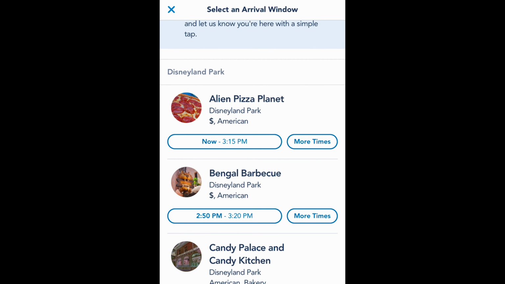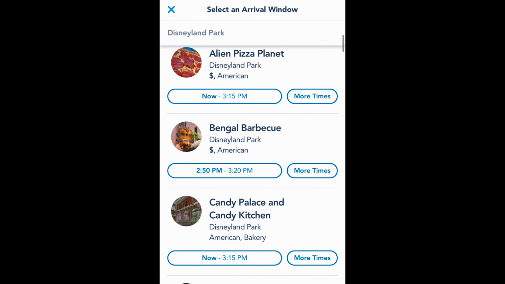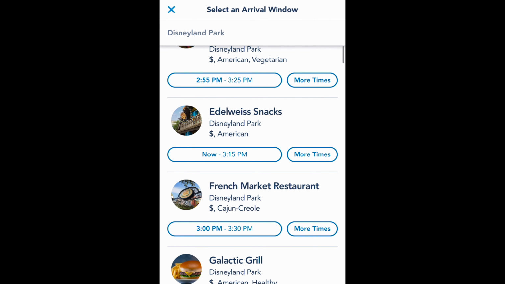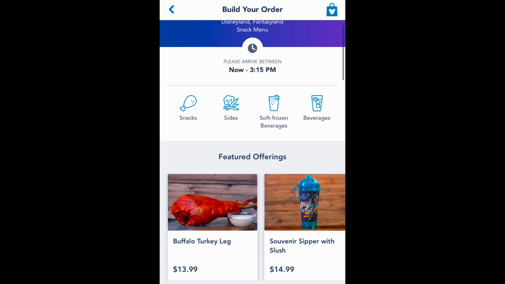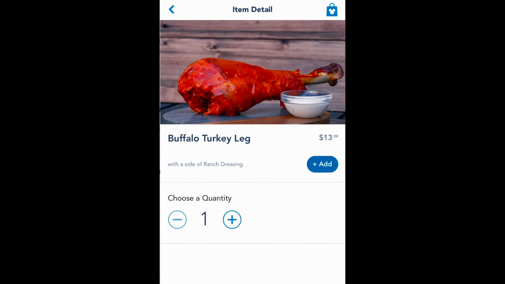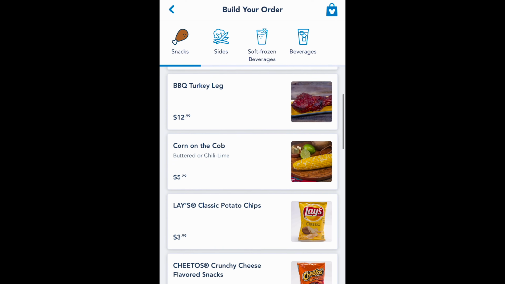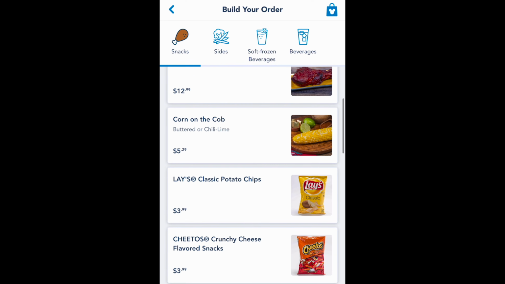So when you click Order Food, it gives you a bunch of arrival windows for particular restaurants. You simply click on a time that works for you, select the particular menu items you want. Now you'll already have your credit card linked to the app, so you'll simply pay for it, and then you show up within that arrival window and you click I'm here, prepare my food, and then within a matter of minutes, your food will be ready to pick up.